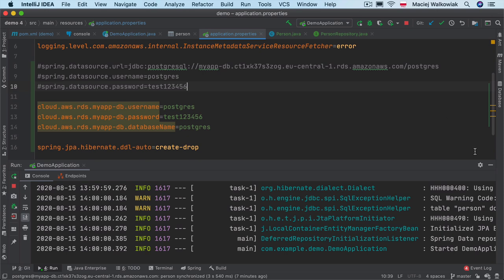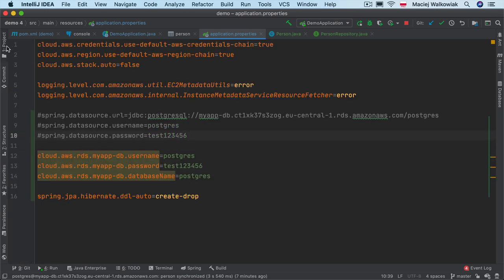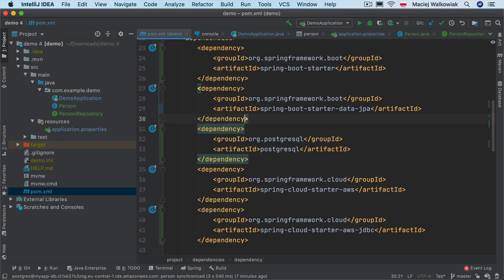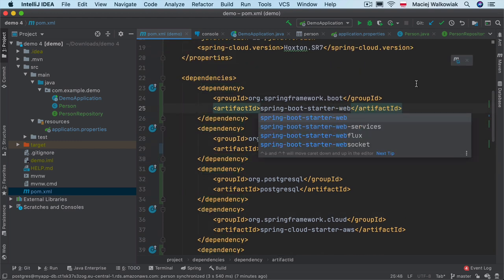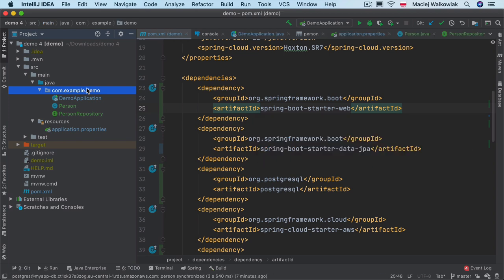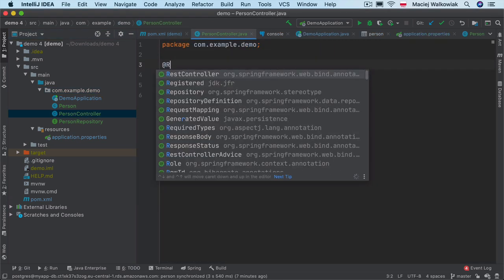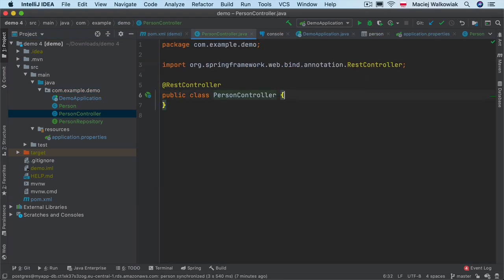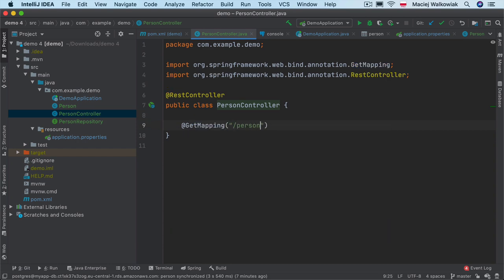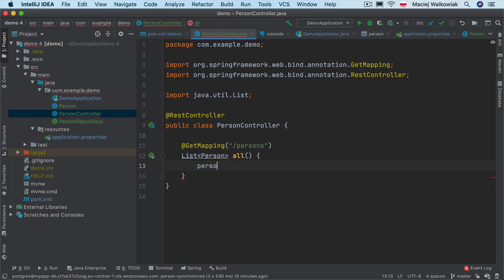Okay, cool. So now let's add one read operation. I will also add here a Spring Boot starter web so that we can create an endpoint, and this endpoint will just fetch the data from the database. So let's add a person controller, which will be a REST controller, and it will have a GET mapping to persons. And it will return a list of person. And we want to use a person service findAll.